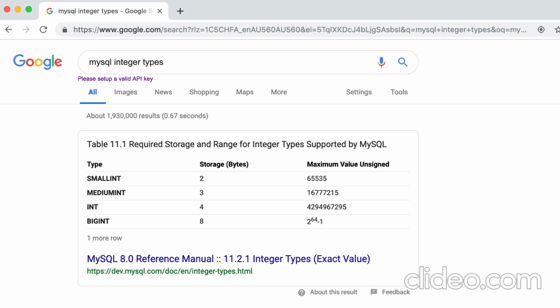Also, apart from unsigned, numeric types have another attribute, and that is called zerofill. This is useful in situations where you want to zero pad the values so they always have the same number of digits. When defining a numeric column, we can specify the display size in parentheses.